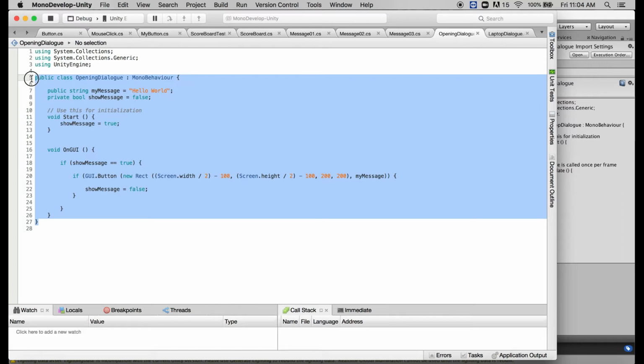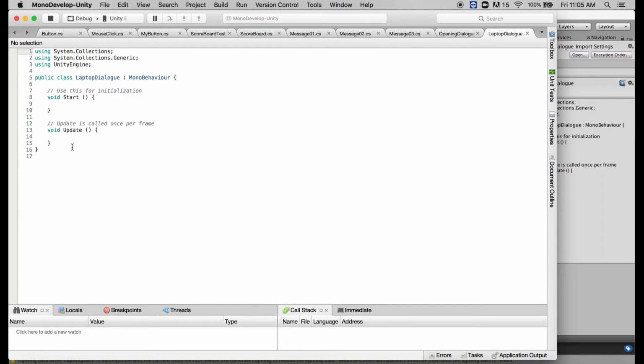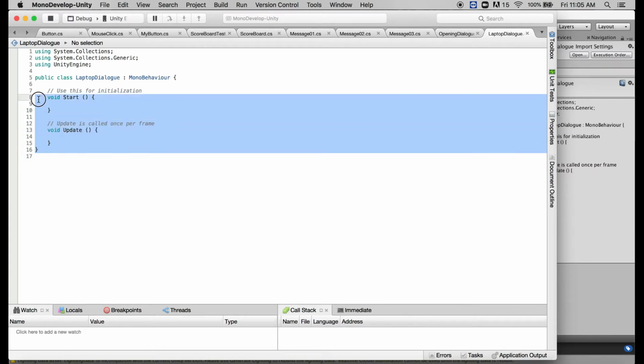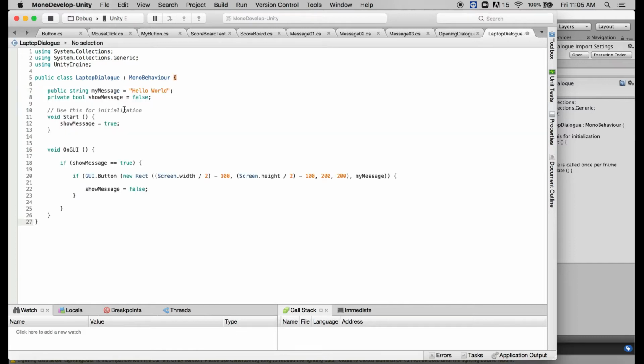I'm going to stop before the public class because I already have a public class and a name for my script. I don't need to copy and paste this information. But I'm going to copy and paste everything from my public string message down to the very bottom. So I'm hitting Command C to copy. Going over to my laptop dialog, and I'm going to highlight everything from the bottom up until right before my public class. Again, I don't want to change the public class, but everything below that, I can happily just Command V and paste in. So now I have a copy of the code that I started with.